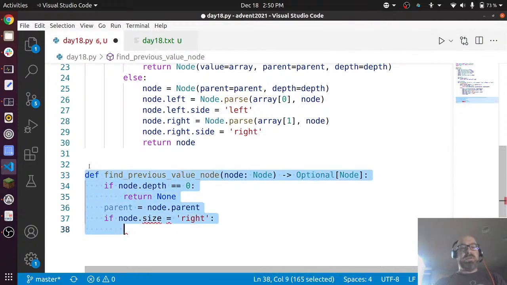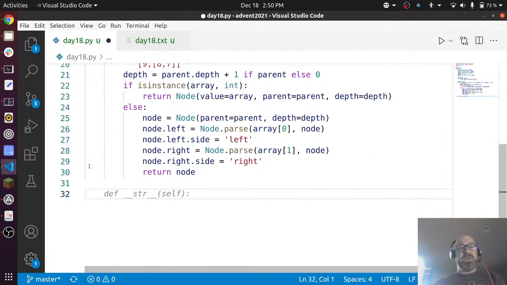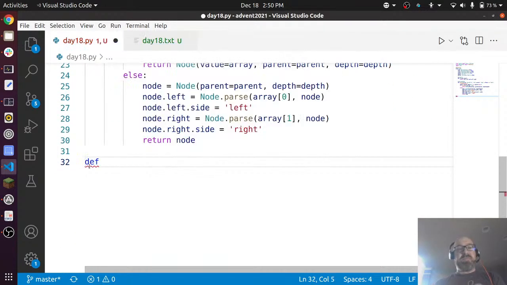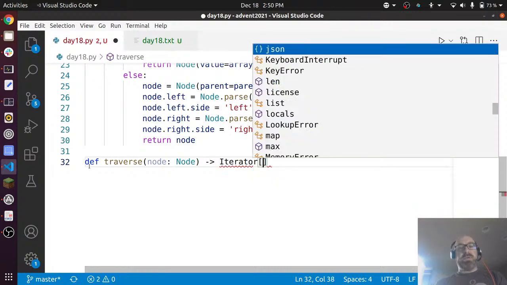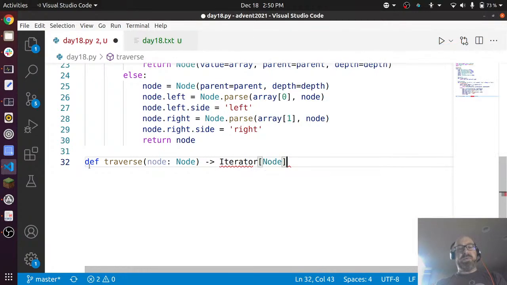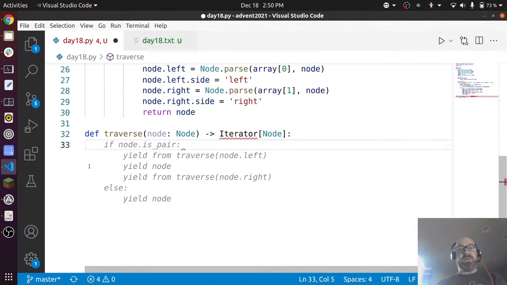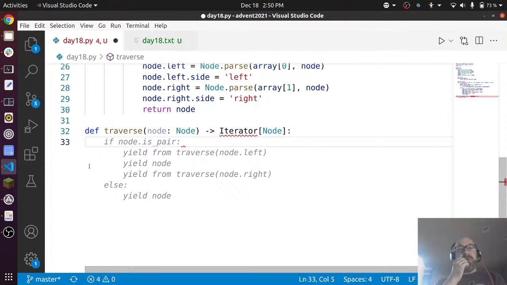actually, you know what? I'm going to do it differently. Def traverse node goes to an iterator of nodes. This will be easier, I think, rather than trying to fool around.